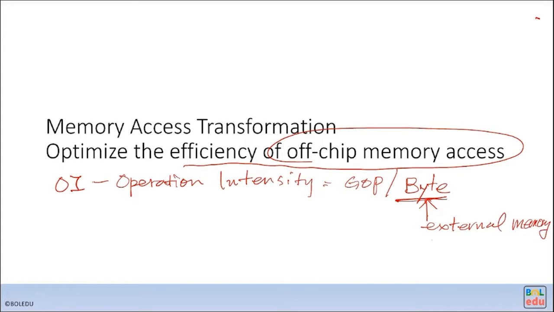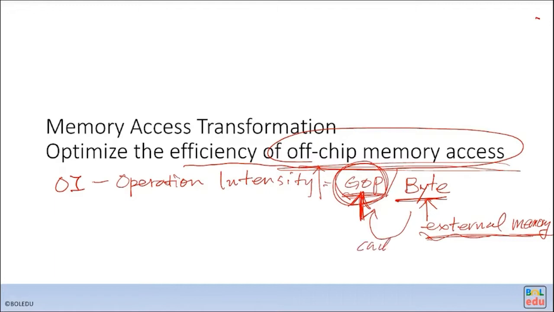So we want to increase the operation intensity by using less external memory access. For doing the operation, you definitely need to access the data. You cannot reduce the amount of data accessed by the computation. However, we want to reduce the amount of off chip memory access. That's our purpose. So we like to cache things into on chip memory. If you access on chip memory, then you won't lower your OI.